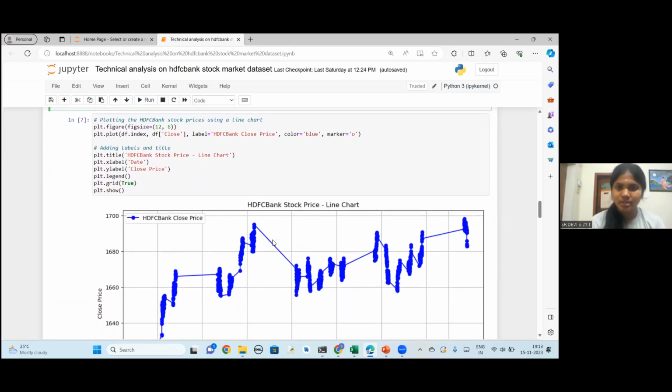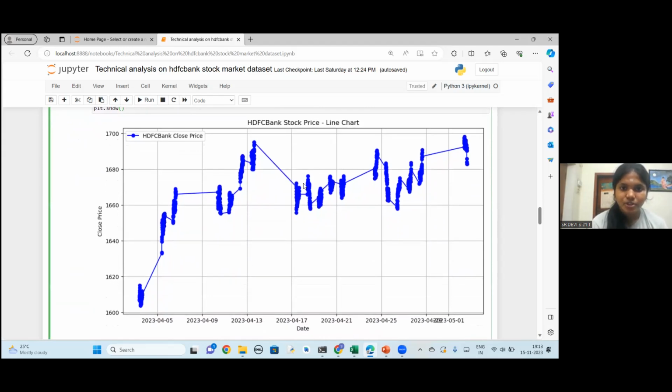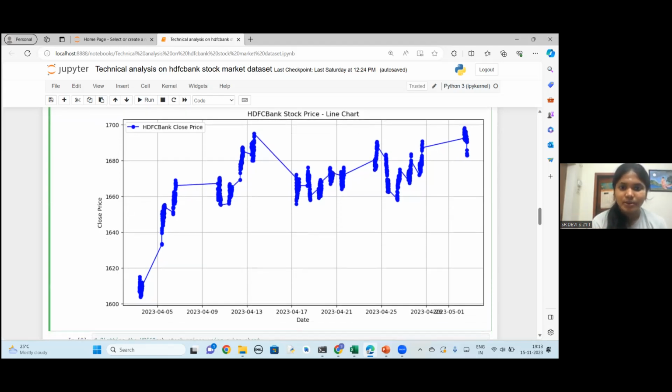After this, I've done a list of visual representations of the data set. The first one is the line chart, wherein I have plotted the close price value. In this technical analysis, I have chosen the close price as the basic technical analysis measure here. This is how the line chart looks, and using this we can analyze the boundary levels.